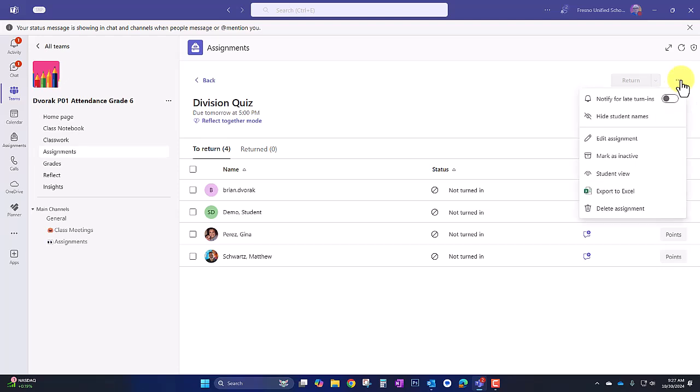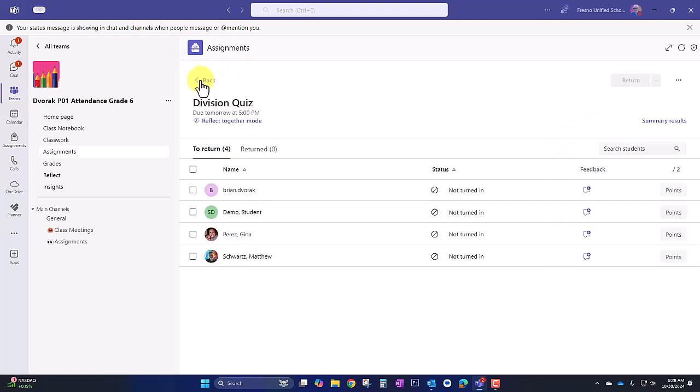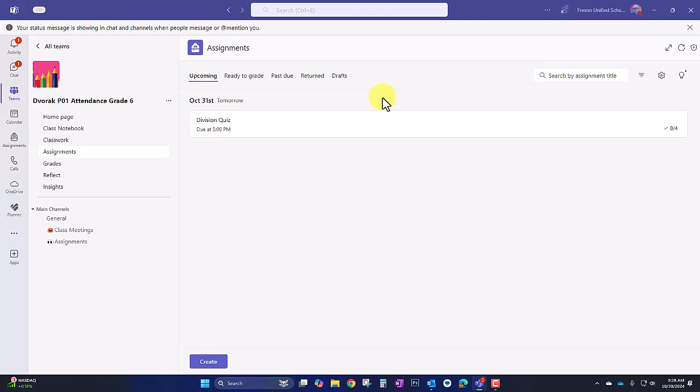Up here, I'm going to switch this to student view. This is what your students will see when they come in. They'll see these instructions and the link to get into the quiz. When they're done, they'll see a turn in button at the top right where they can turn in their work. All right, and that is how you create a quiz using class Teams assignments.